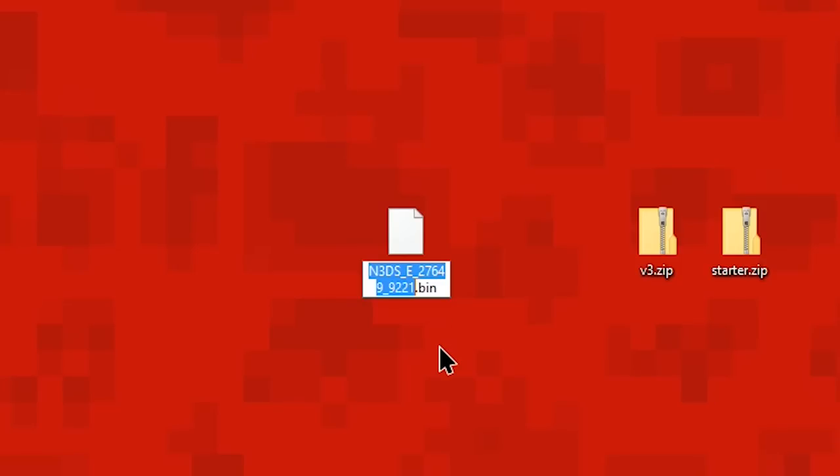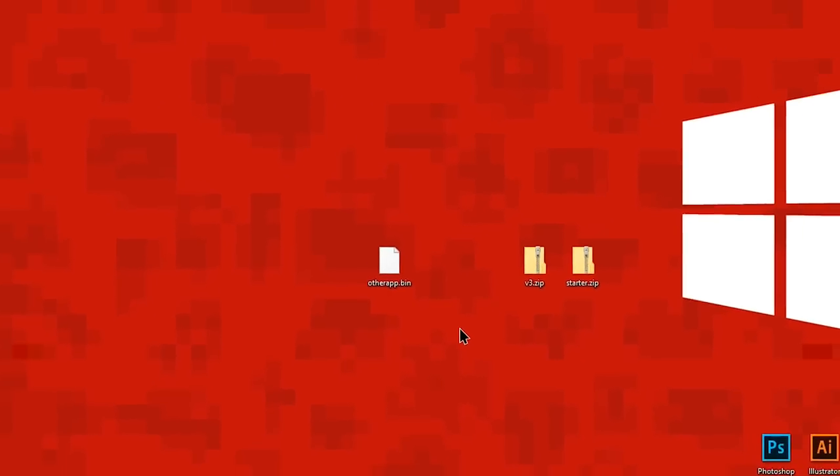Now on your desktop, rename this file to Other App, and remember to only rename the file to Other App, do not delete the extension. Sometimes the .bin part shows, and sometimes it doesn't. Now extract the two zip folders to your desktop.